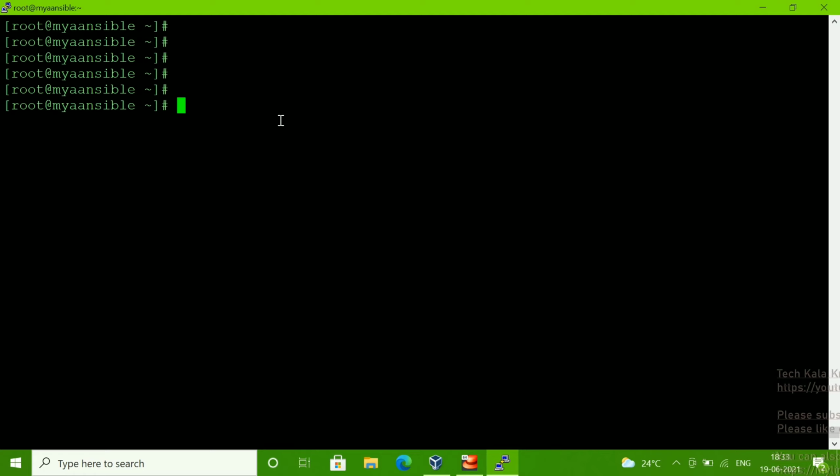Okay, so basically, provides is a function, and the yum provides function is used to find which package a specific file belongs to.